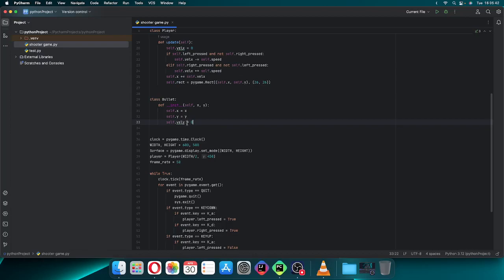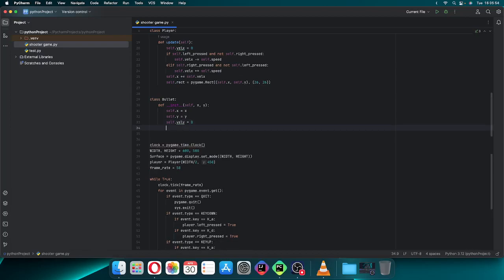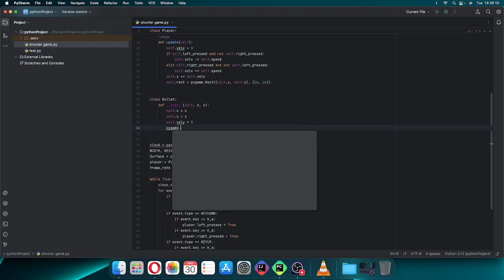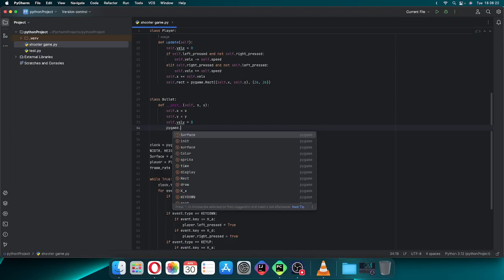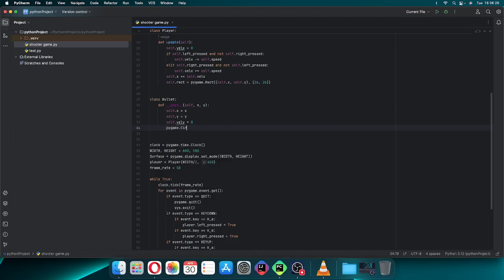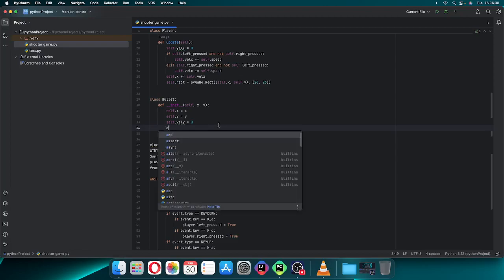Why I am doing vely is because the bullet will be going upwards, not sideways. It won't be like a ping pong ball which goes sideways. That's why. And for the bullets, I'm going to make a circle instead of a rectangle, because bullets are not rectangular, they are circular, I'm sure. I don't think there's a function for circles in pygame. Let me check that. Yeah, I knew it. There's nothing called a circle in pygame. So we don't need to specify self.circle equal to pygame.circle. We are just going to draw a circle in our draw function.